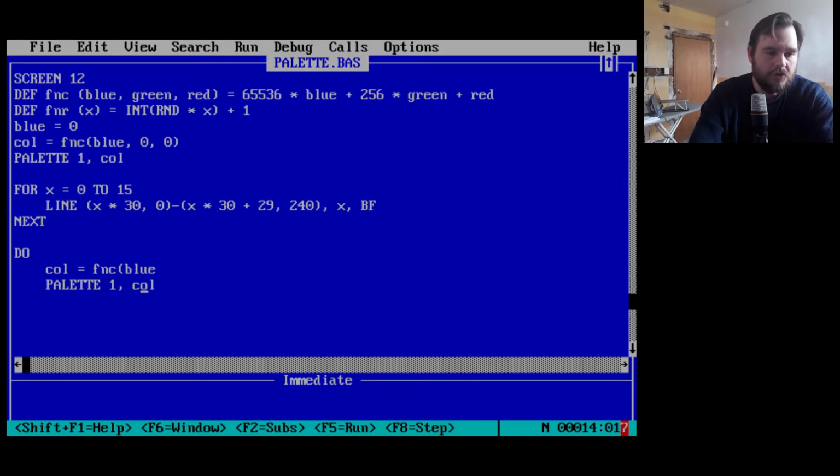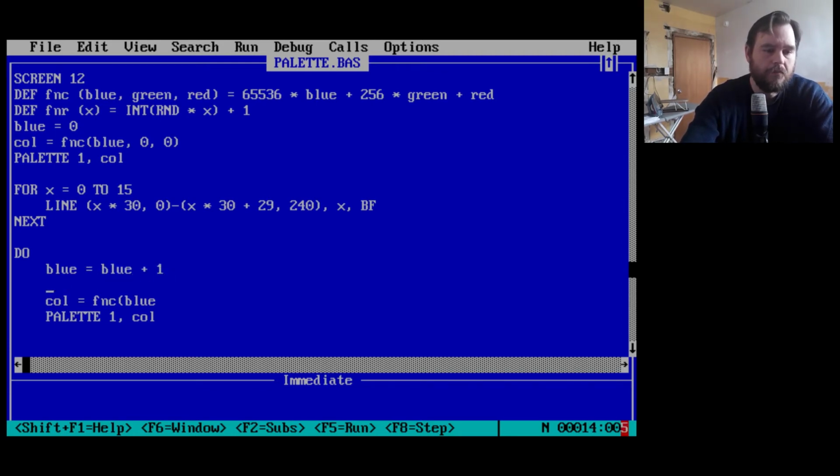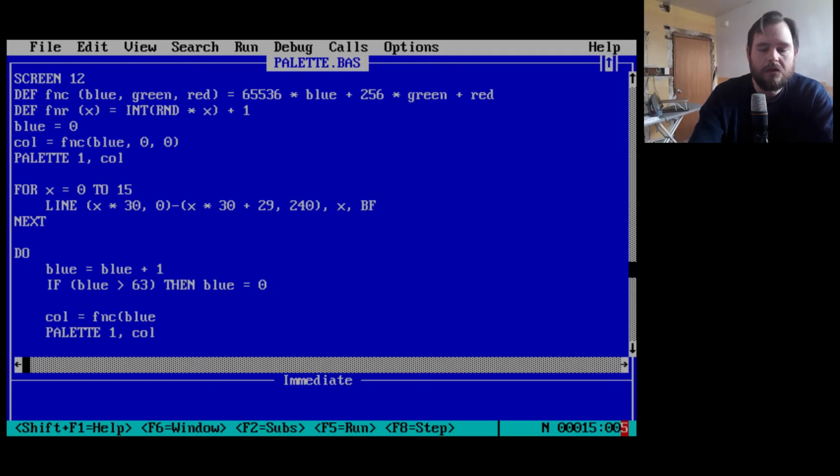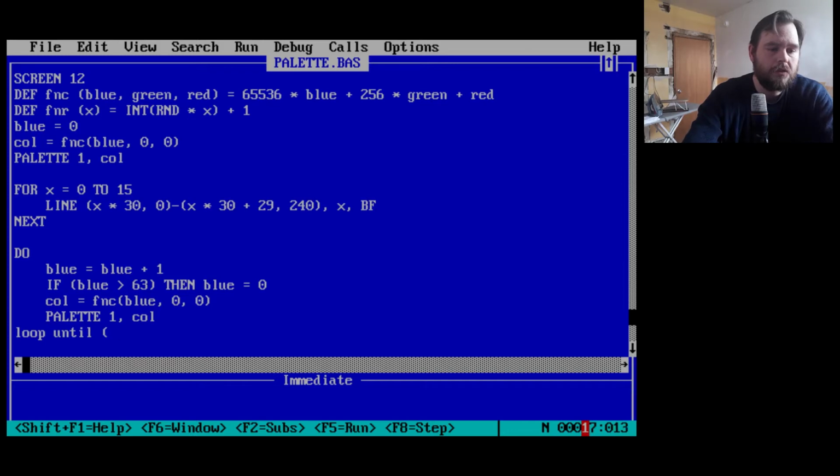That's fine. Then we'll change the blue value. Blue equals blue plus 1. If blue is greater than 64, let's make it 63, then blue equals 0. Okay, color equals our function, that's blue, here we go, and we'll change the palette, and we'll loop until inky string is not equal to null.